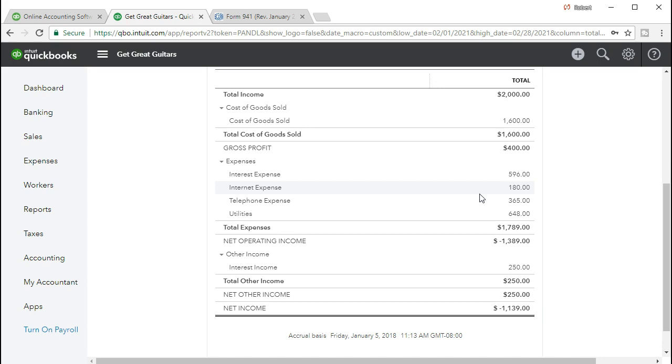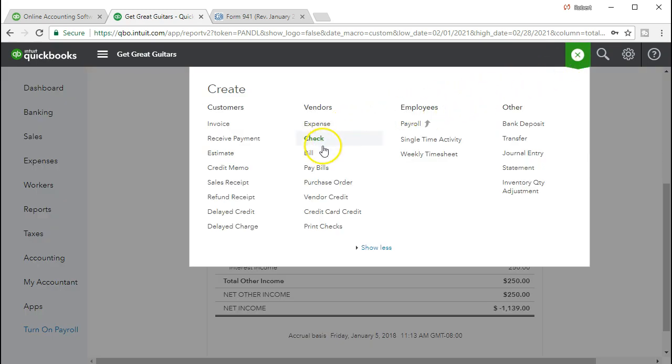So what we're going to do now is pay the bills. So we'll go through and pay them, which will not affect net income again, even though cash is going down. What it will do is decrease that liability we saw on the balance sheet, the amount representing the money we owe to these various folks for telephone, internet, and utilities bills. So in order to pay multiple bills, I'm going to go back up to this plus icon up top, and we're going to pay bills.